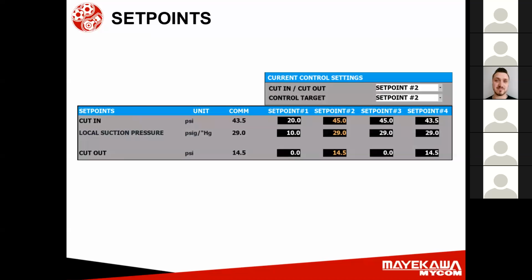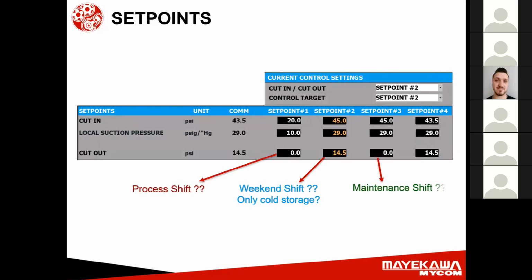For instance, set point 1 being red could be assigned to process shift, while set point 2, maybe blue, being a weekend shift. How about set point 3, maybe green, a maintenance shift? Or how about a swing machine? Set point 1 being a low stage, set point 2 being high stage. When an operator walks by, he can quickly see, based on header color, what active set point and therefore what system that machine is set up to run on.